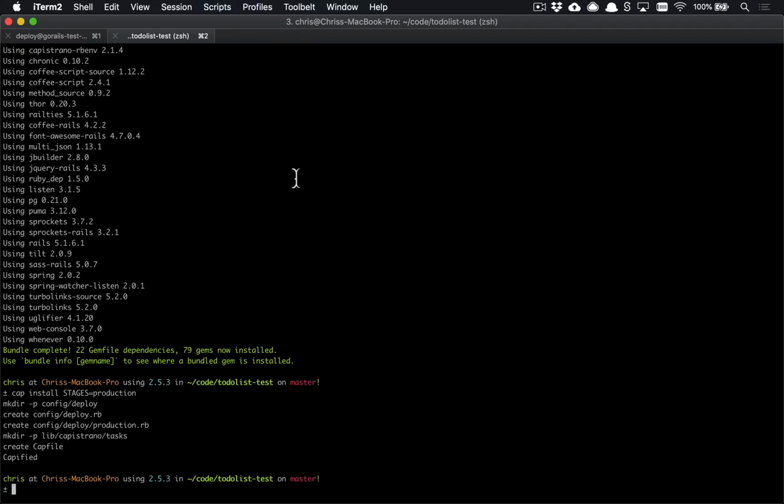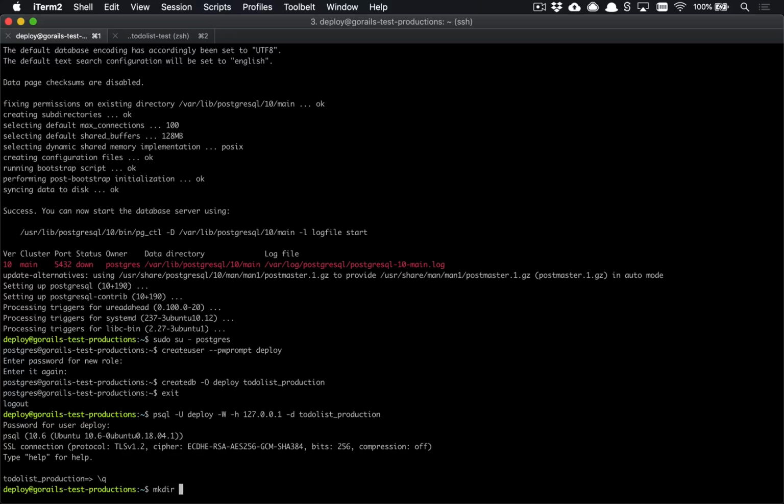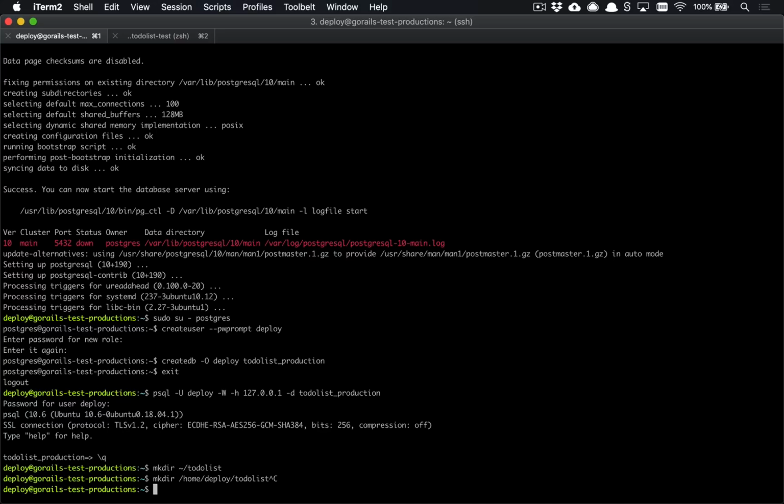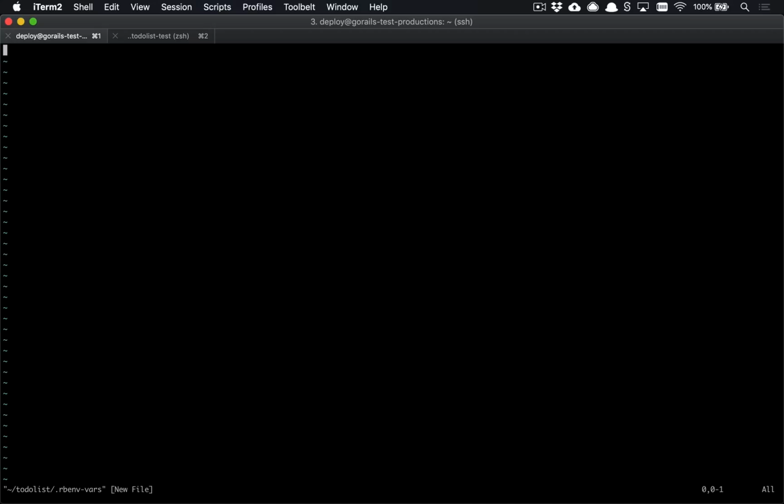Then we can go to our server and make a directory for our application. So inside of our home directory, we want to make that to-do list folder. So that to-do list folder is the exact same thing as doing home/deploy/to-do list. That's where our code's going to live, but we don't have anything in there yet. What we do want to do is create a to-do list.rbenv-vars file. Now, what's special about this is these are the environment variables we can define just for this application. And the main one we're concerned about is the database URL.